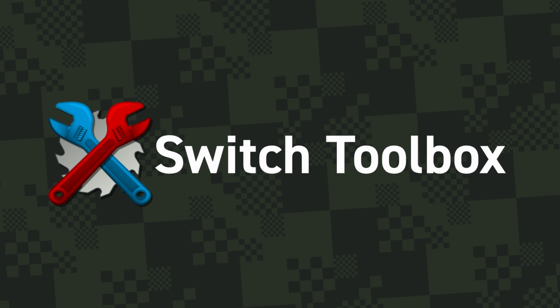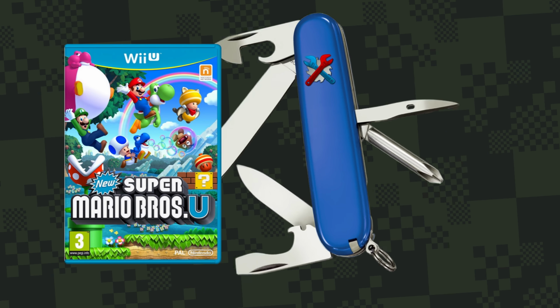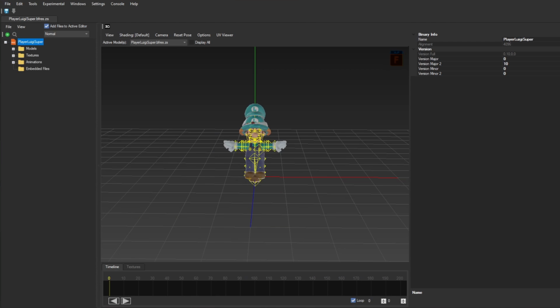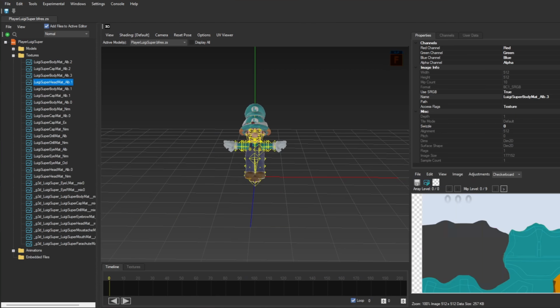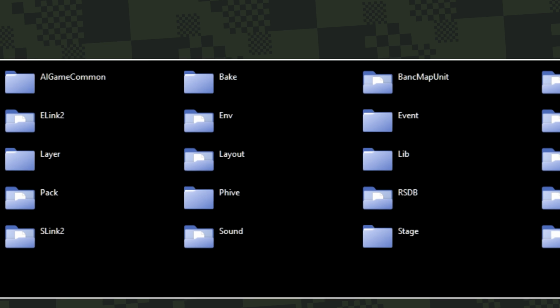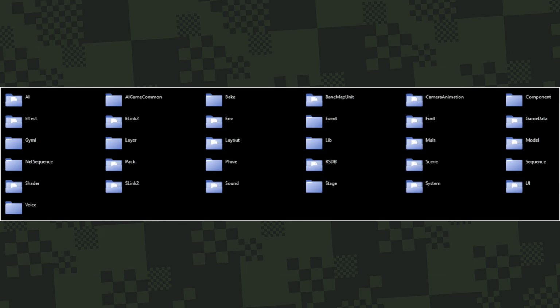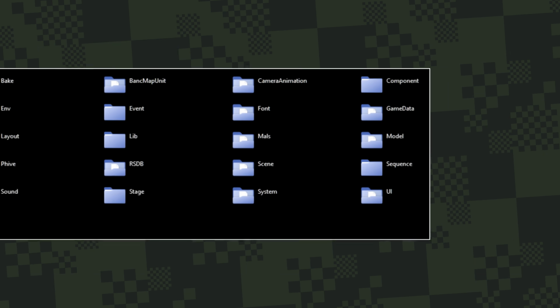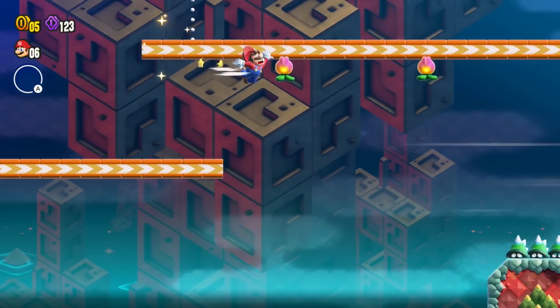Anyways, using Switch Toolbox, which is basically like a Swiss Army knife for modding recent Nintendo games, it's basically trivial to open up and have a look at most files in Wonder. The game's file structure looks like this, and what each of these folders contains has slowly been documented over the past week. An obvious one is the model folder. Here you'll find every 3D model used in the game.